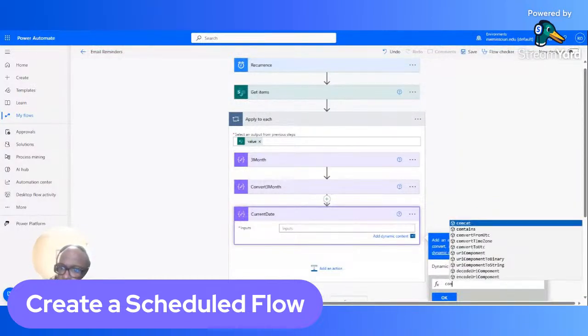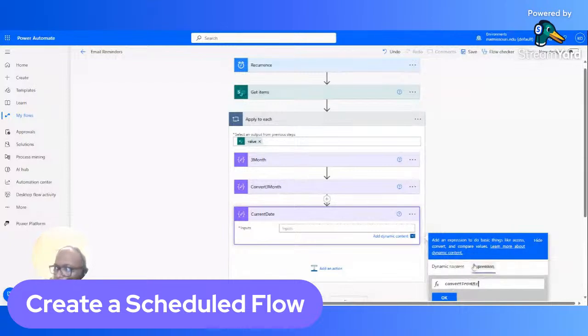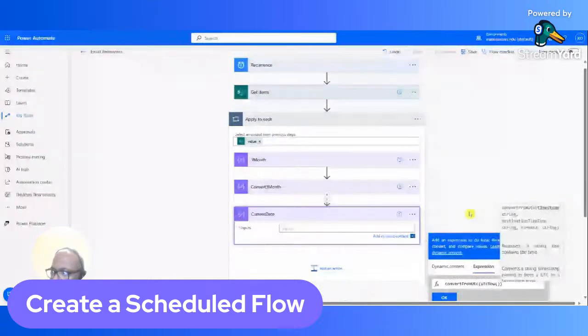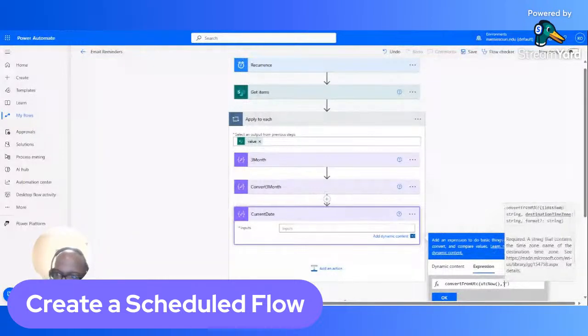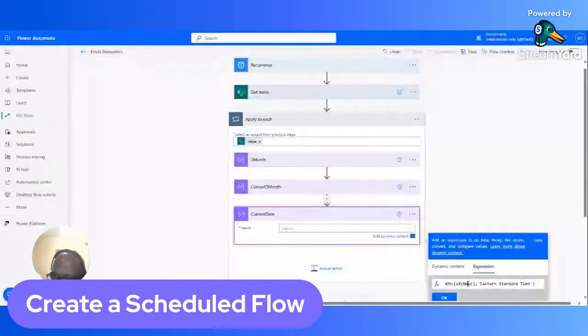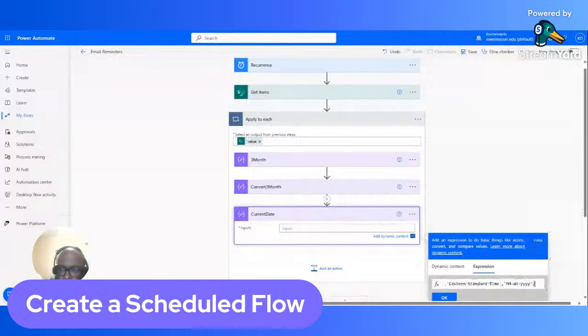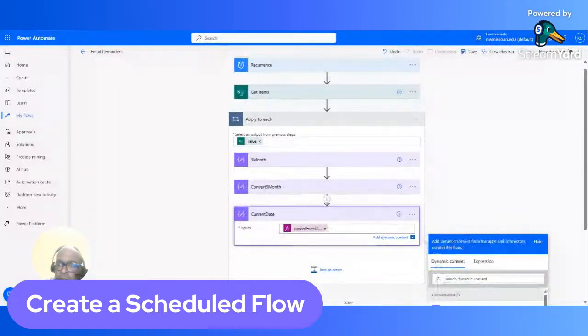So I'm going to say convertFromUTC. Type in utcNow, comma, your time zone, Eastern Standard Time, comma, 2-digit month dash 2-digit day dash 4-digit year, and press OK. I'll put this in the chat.